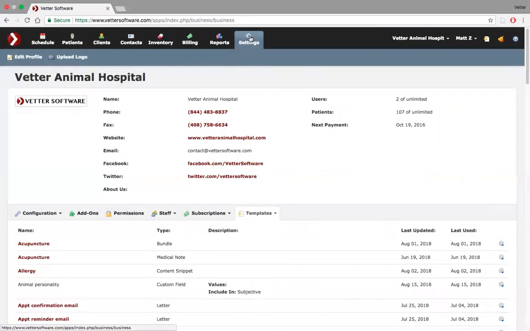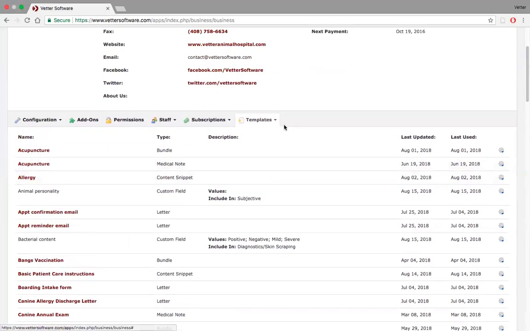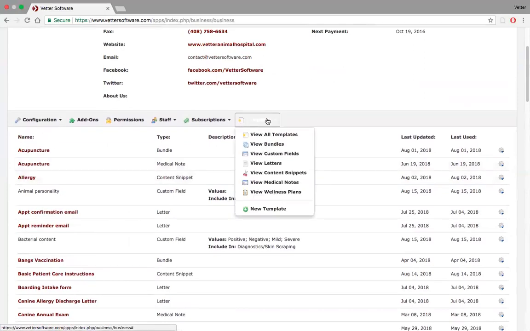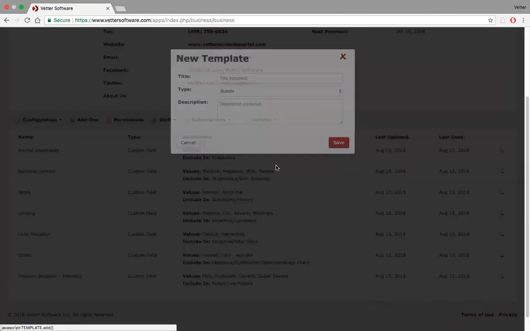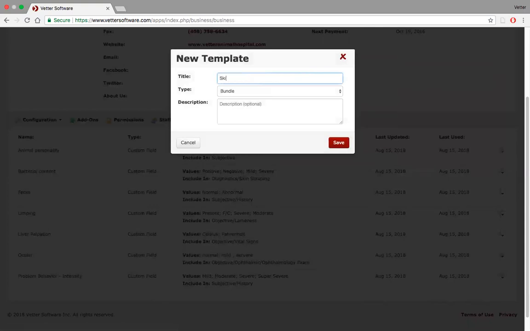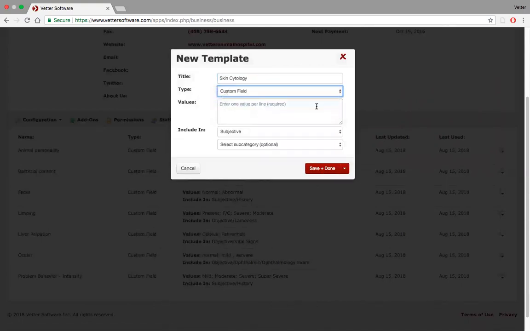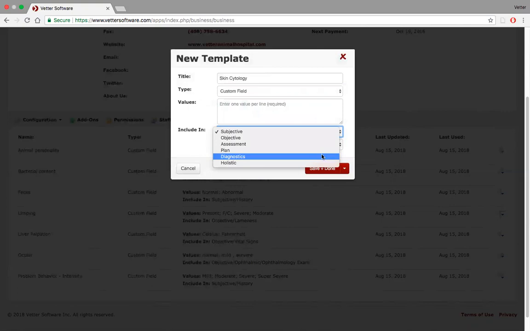Okay. Now, what we did is this. So I come to templates and I say, hey, I want to call that skin cytology, for example. So let's view the custom fields. And we have custom fields already, and we can add a new one. So let's just say we make a new template, and I'm going to call this skin cytology instead of skin smear. You don't like the name of it, I perfectly understand. Customize it to fit your clinic. And we'll call this a custom field. Now it's going to ask me, where does this go? This would go under diagnostics.